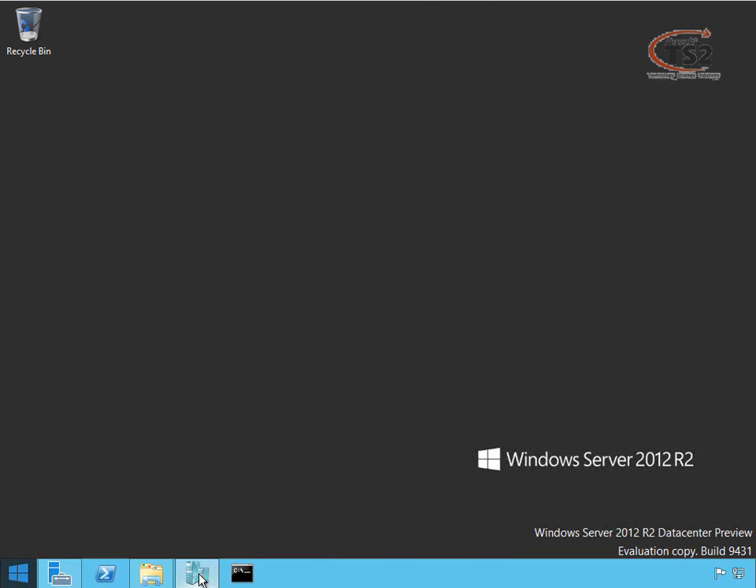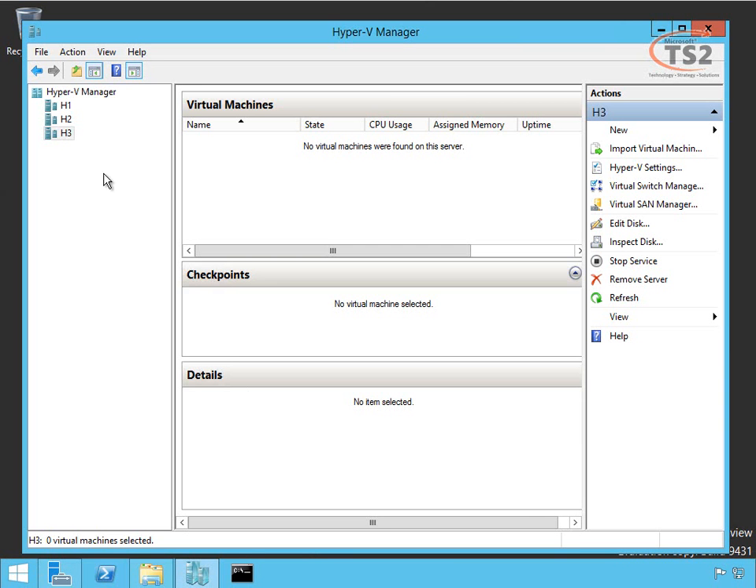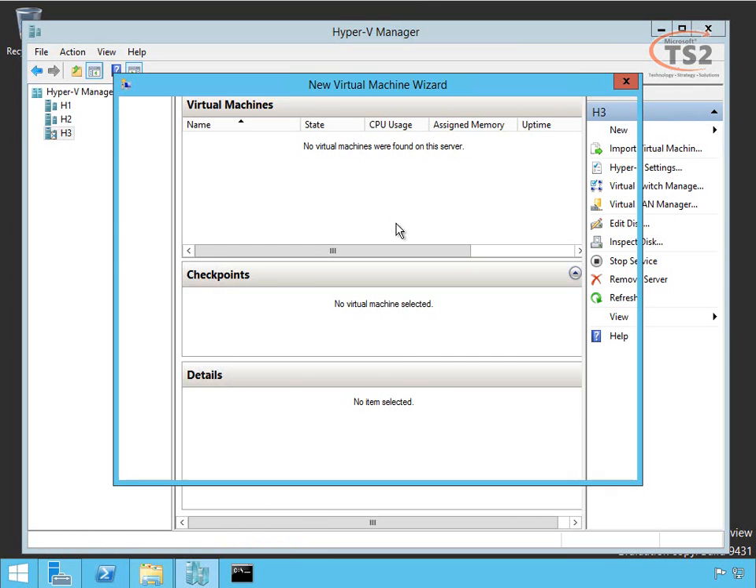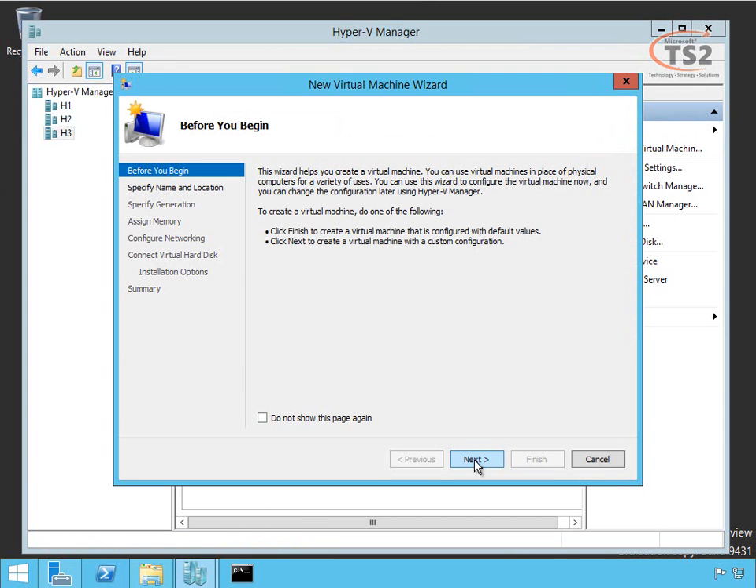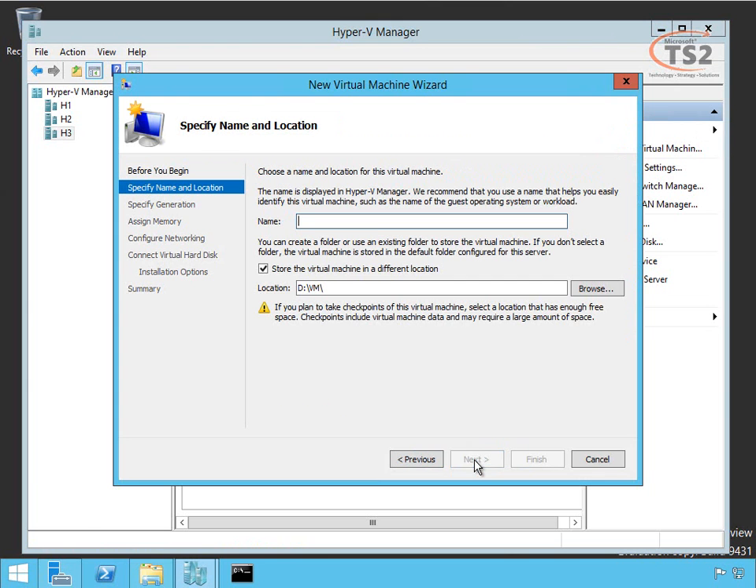So the first thing we're going to do is move into our Hyper-V Manager and go ahead and click New Virtual Machine. So I'm going to start with the New Virtual Machine wizard and specify a name and location. I'm going to name it Windows 8 Enterprise, and I'm going to store it on my D drive.